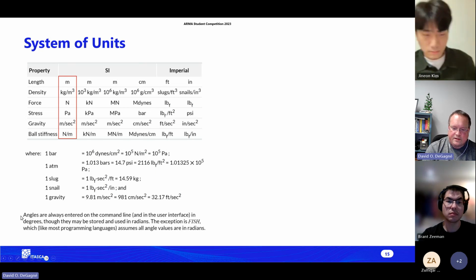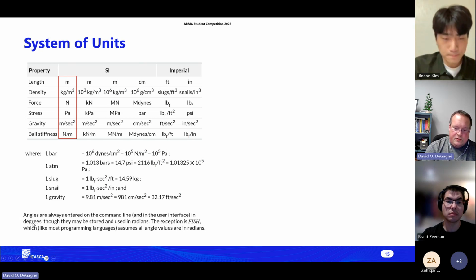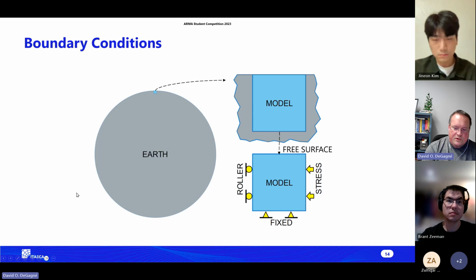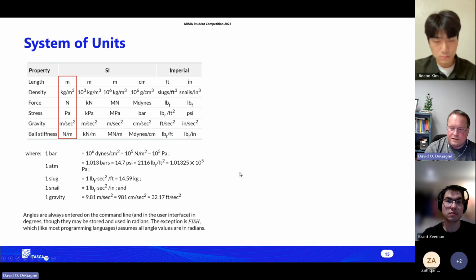One other point here is that whenever you're using commands or the data files, angles are all going to be in degrees. There's no need to use FISH, which is one of our scripting languages. In that case, the angles are in radians. But for the most part, you should be working with degrees.